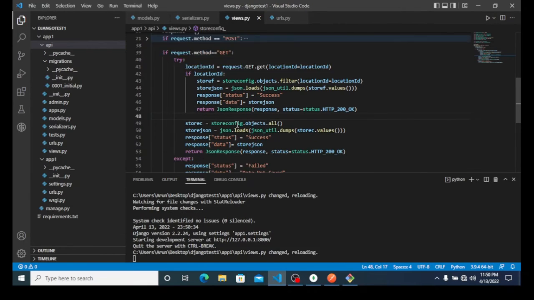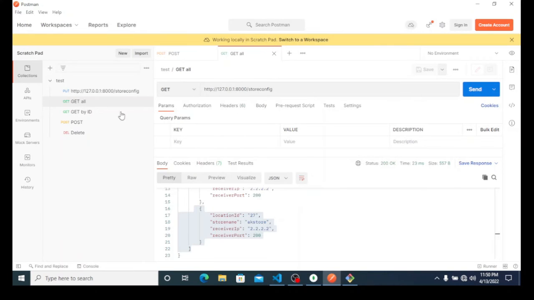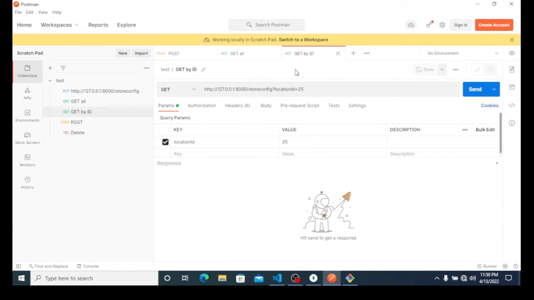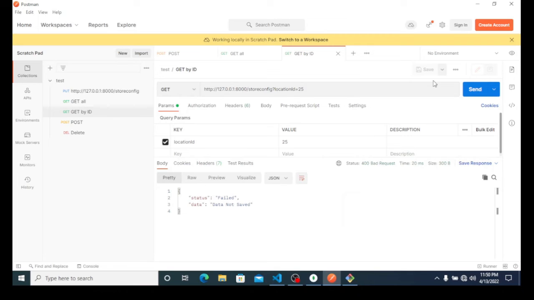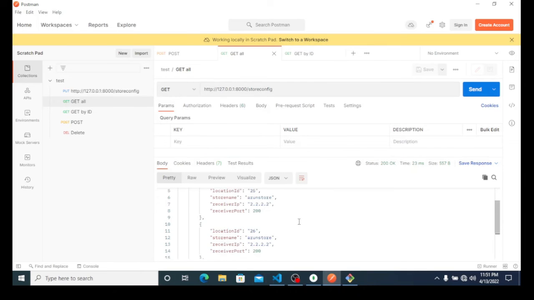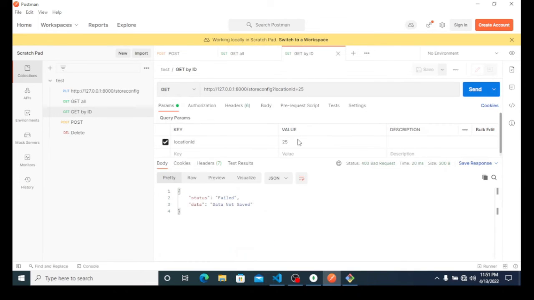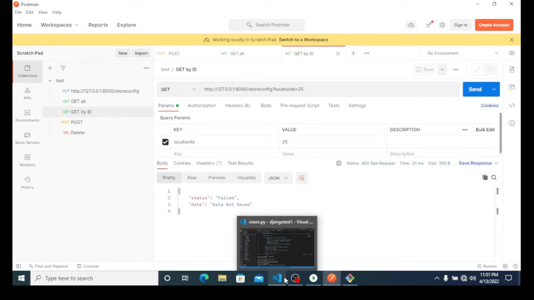Let us go back and test whether we are getting data based on the ID or not. The way we need to pass the location ID is, along with our endpoint, we give a question mark, and then the key name will be location ID and its value. Whatever value we previously saved, we need to pass the exact value. Let us send 25 and see. Okay, so it's saying data not found. Let us see what IDs are present. 25 is there but it's not getting. So let us see what the error is.